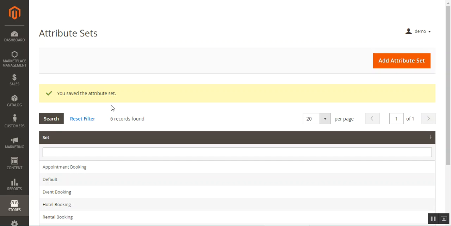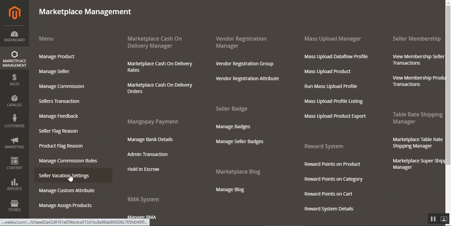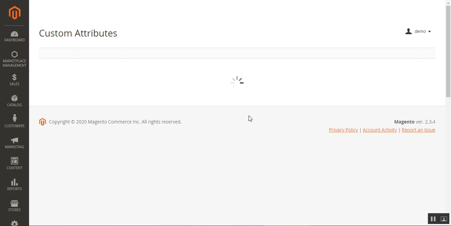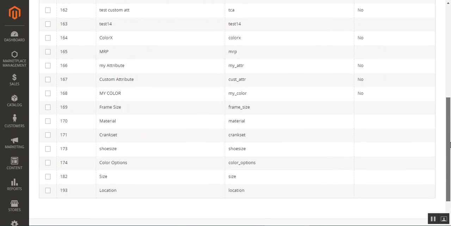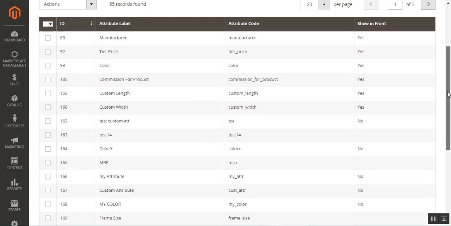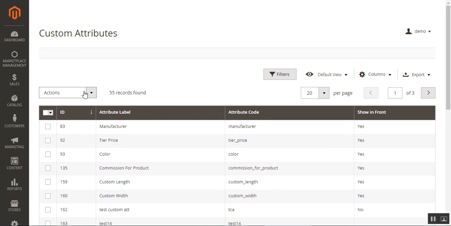Now let's see how we can manage the custom attribute. So we'll go to marketplace management, and here we'll go to manage custom attributes. That's here, manage custom attribute, and from here we can enable or disable any of the attributes that we've created. So from the drop down, you can hide from the front end or show in the front end as per your own requirement. So if I choose this manufacturer, I can choose it to hide from the front end or show in the front end.